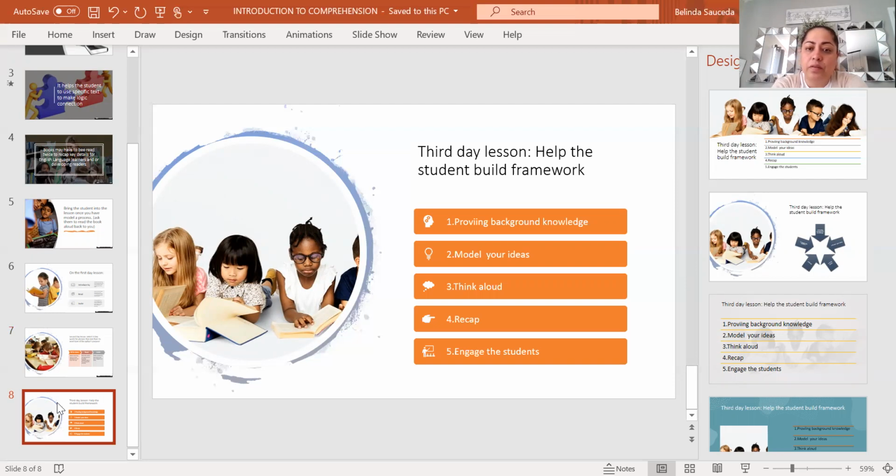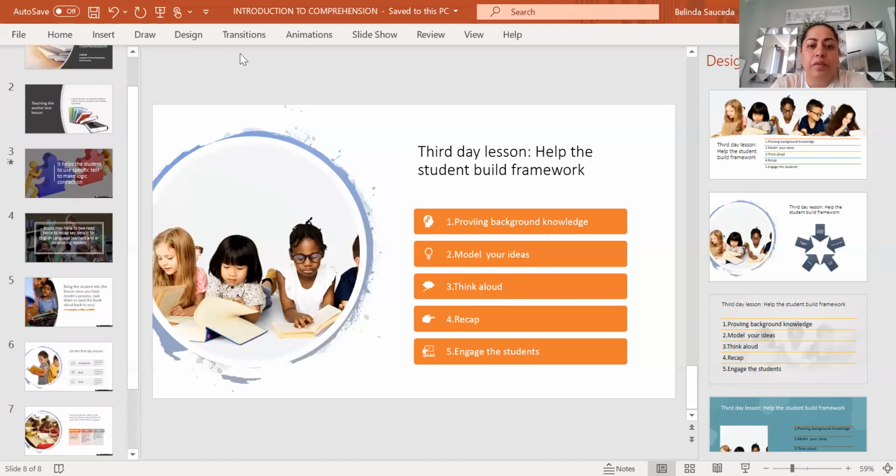And always engage the students. You always get more out of it because you get multiple thoughts, and that would build an even higher framework as we get multiple ideas from different children. This is my comprehension on the chapter that I read for our teaching reading skills.